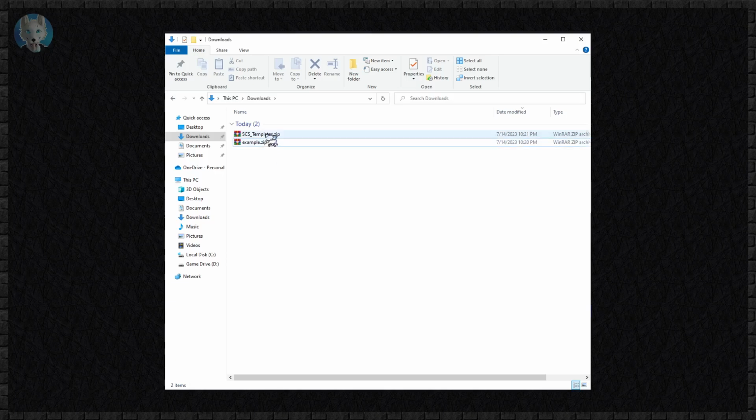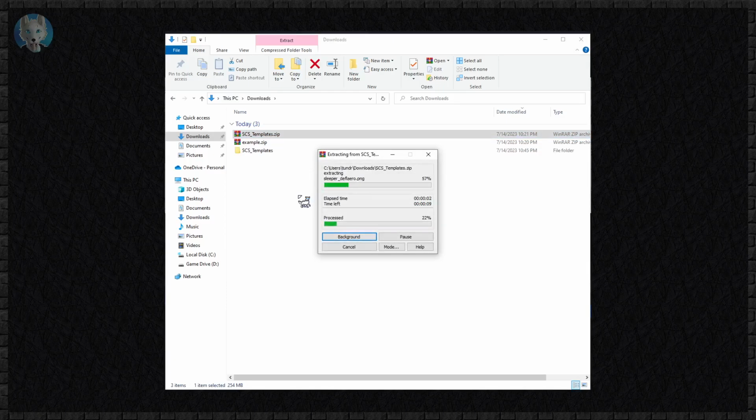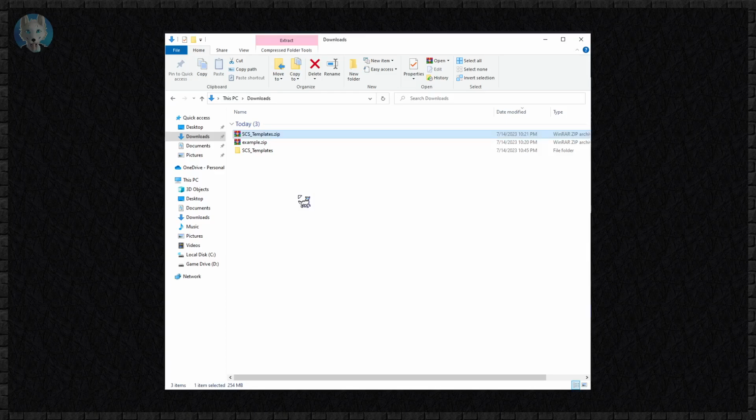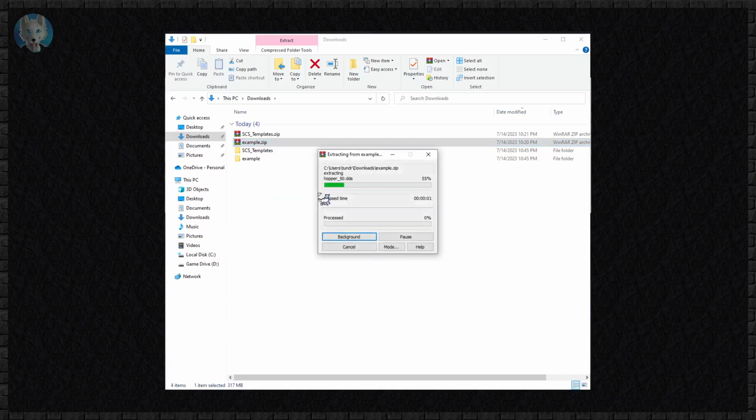Basically, what I'm going to do is go over to this one, and we're going to extract to SCS templates. It'll only take a second, but this is going to pull all of those templates into an openable folder where I can open that. I'm also going to do that to example. This one's going to take far longer because it is much bigger. So I'm just going to do this, and we're just going to extract this. You can keep the zip folders. You can keep both of them.